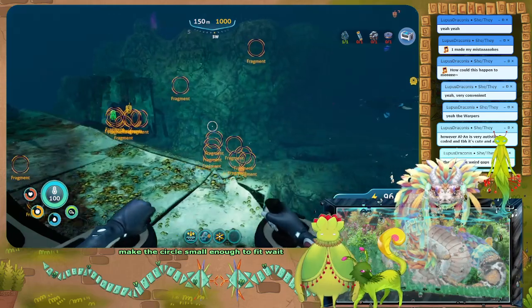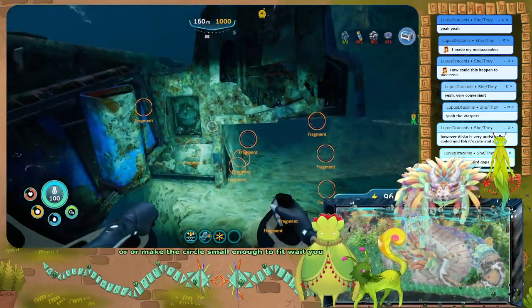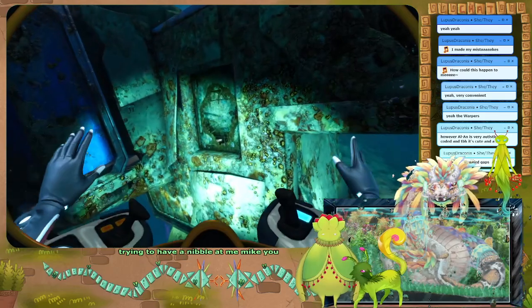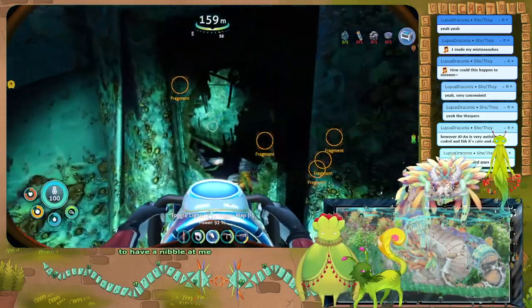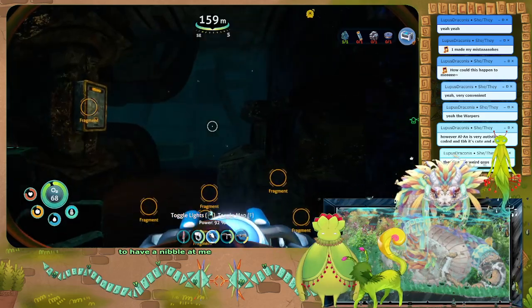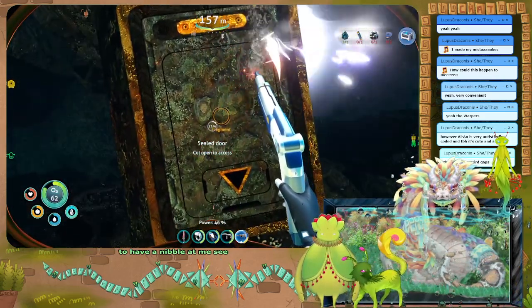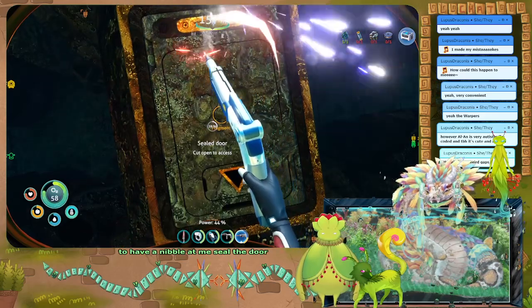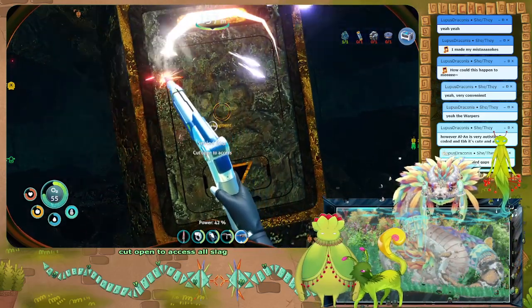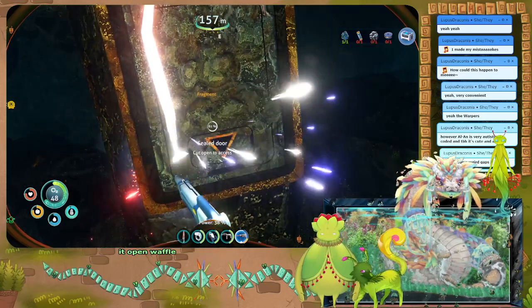Oi! You trying to have a nibble at me, mate? You trying to have a nibble at me? Sealed door. Cut open to access. I'll fucking cut it open. Well, I'll fucking cut it open, all right. Tell you what.